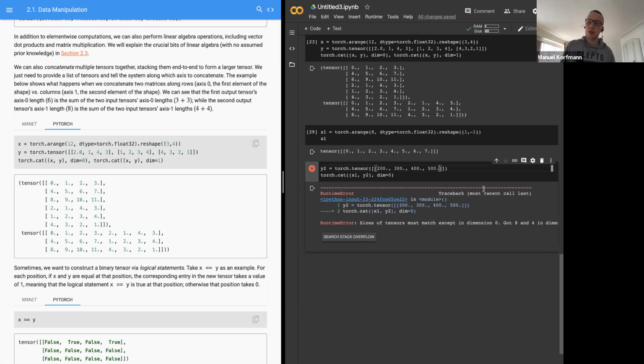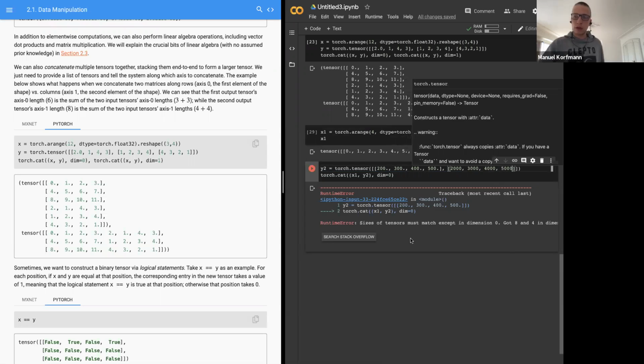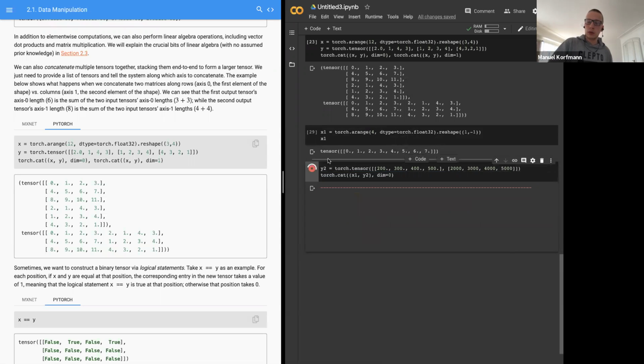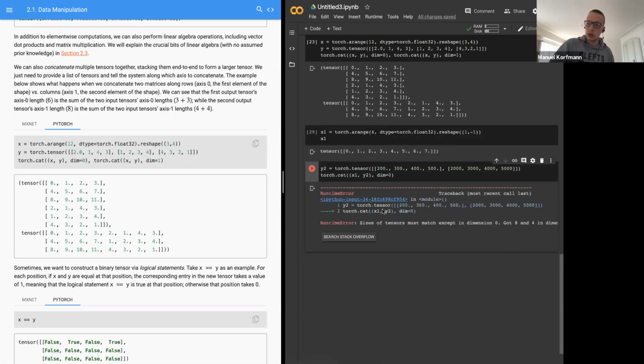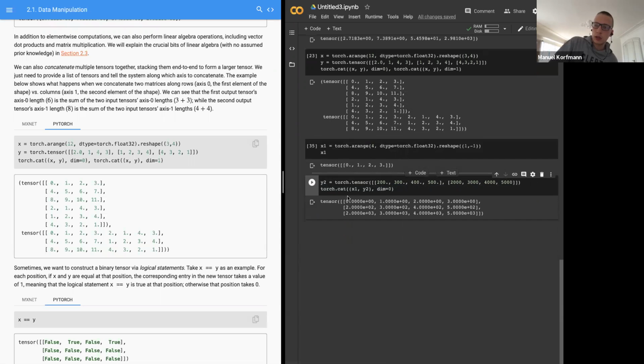So what I could do, I could say arange 4, and then here give another tensor at dimension 2 with even higher numbers, 2,000, 3,000, 4,000, 5,000. Now it should work actually. I need to rerun this cell. Yeah, okay.